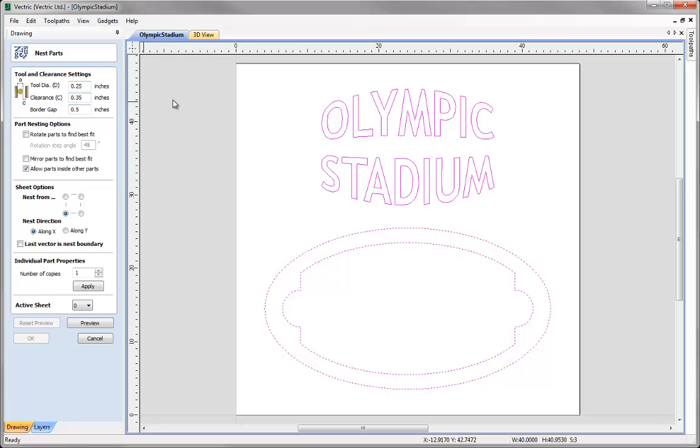Now this is the border or margin that's going to be applied around the whole of the edge of our material, for the purposes of the way we're going to hold the material down. So we may have clamps, or we may have screws that we've used to hold the material down. So for this I'm going to specify a border gap of 1/2 inch as I'll be clamping my material down.